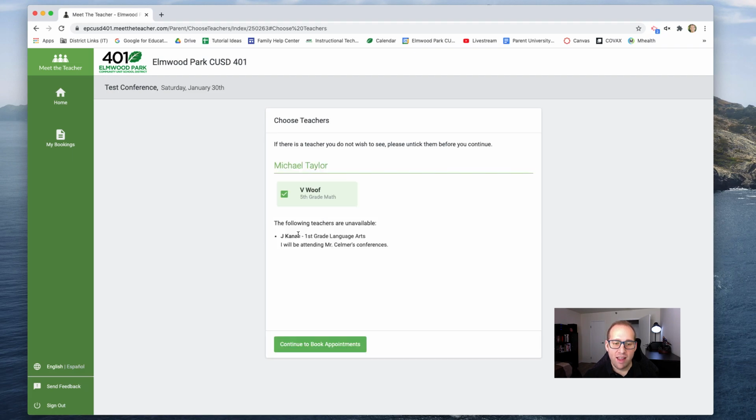Now, we'll see here that this is our sample student, and we see that we have one teacher available. In this particular case, this sample student had 2 teachers, and we'll see right here, Ms. Canis, in this particular case, is a first grade language arts teacher. She made a note that she's unavailable to see us in this particular conference because she's going to be attending a different conference. You may come across this if you have a student that has teachers that are co-teachers, because one of the teachers might actually be attached to another teacher in a meet. So don't panic if you see this note.